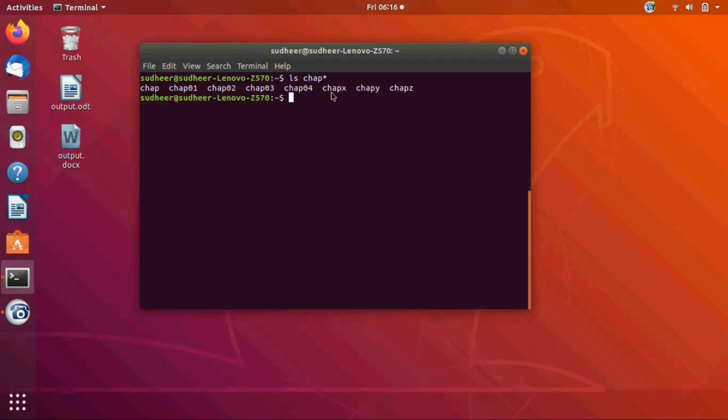Next command: ls chap question mark. Here I am using the wildcard question mark. It matches the pattern starting with chap and then considers one character. Question mark means it considers one character at a time. I will run the command. Here I got all the files which start with chap and then one character, because the wildcard question mark considers one character.